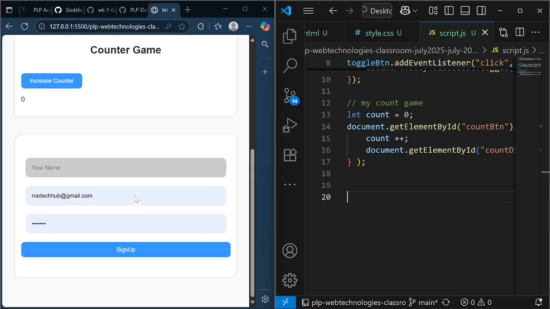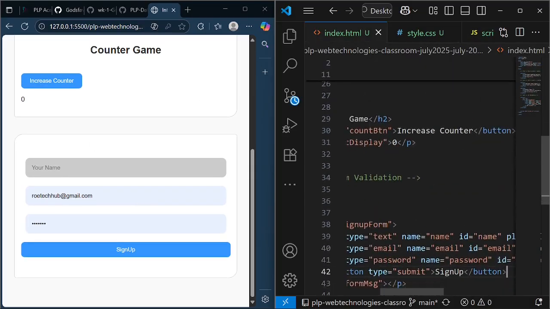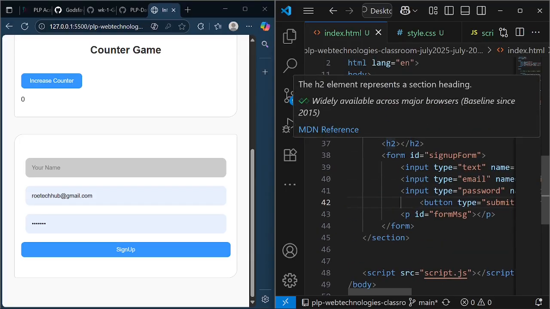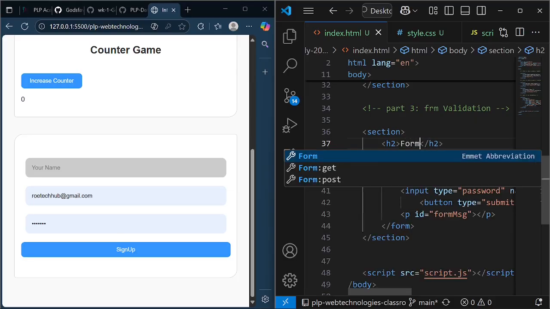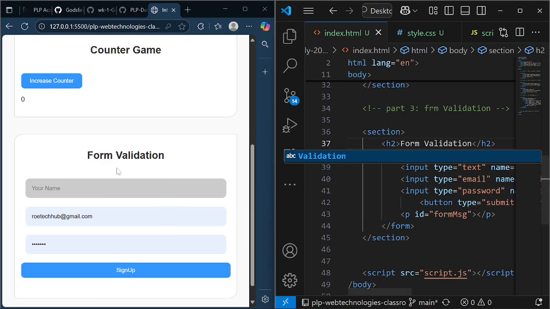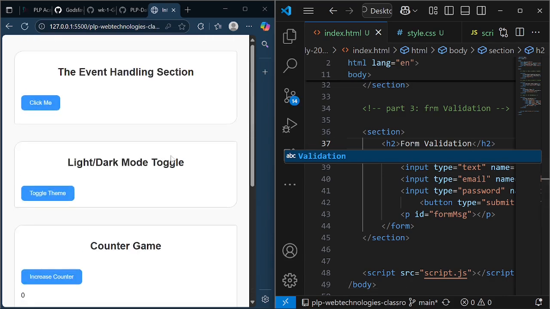Our form. With the form, I don't think I added an h2. Oh, I added this, but I didn't write anything inside. So I'm going to say form validation. All right, so that makes sense now.